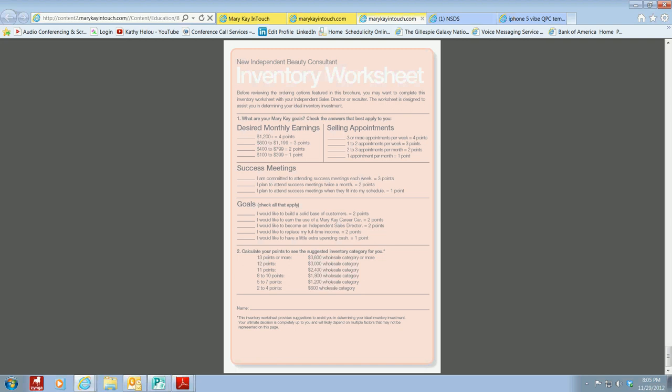And then here's your goal as far as your general goals for your business. Do you want to build a solid base of customers? Would you like to earn the use of a Mary Kay career car? Would you like to become a Mary Kay director and get in a leadership position? Would you like to replace your full-time income, and would you just like to have a little extra spending cash? So there again, you would check which one of those applies to you right now. This can change, but this is where you are and what you see right now.